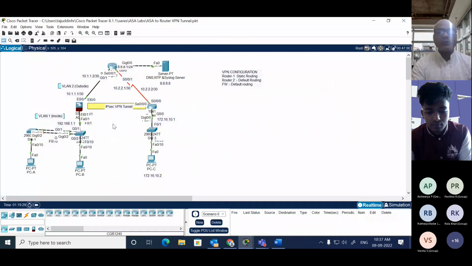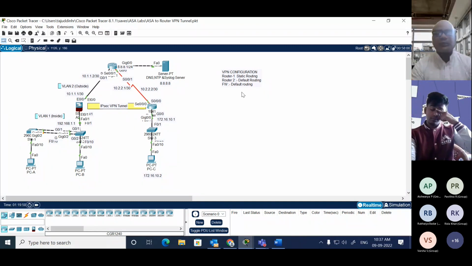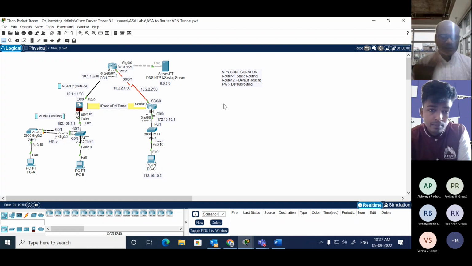I think we have configured some things. Let's start the sessions. So in switching, what did we do yesterday? Please help me out, guys, because this is teamwork. VPN should be configured as teamwork. In router 1 we configured static, router 2 default. In the firewall also we configured default routing. The rest of the things are basic configuration we made.